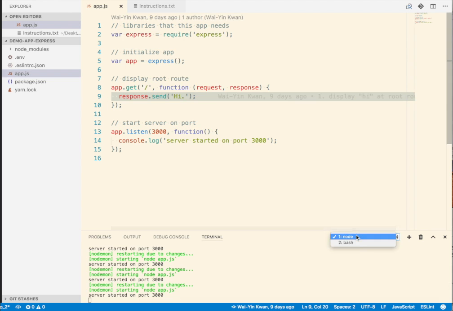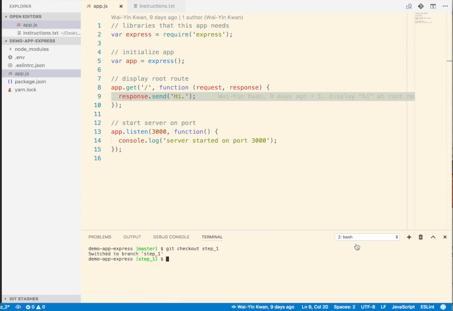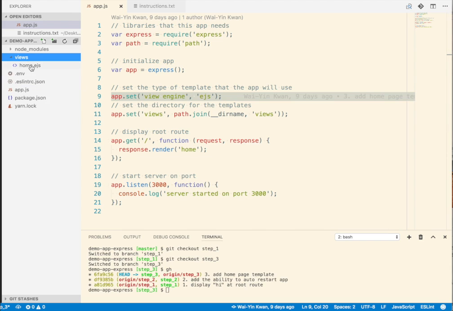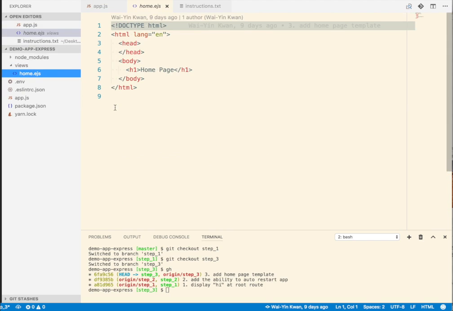So let's check out step number 3. In step 3, instead of sending back just a string, we're going to send back HTML. And in order to do that, we use templates. So we create a template in the Express app. It's in the views folder, and the files end in EJS. In the Flask app, it's in the templates folder, and the files end in HTML.